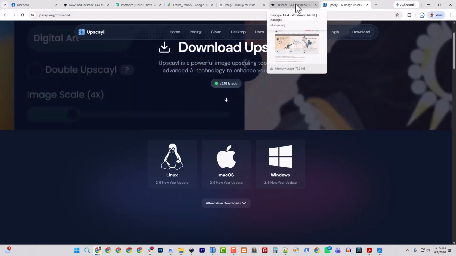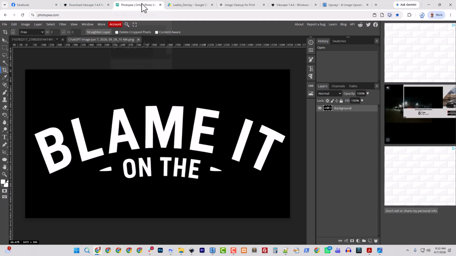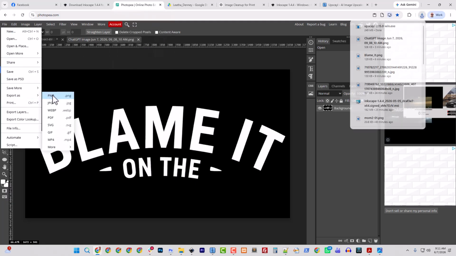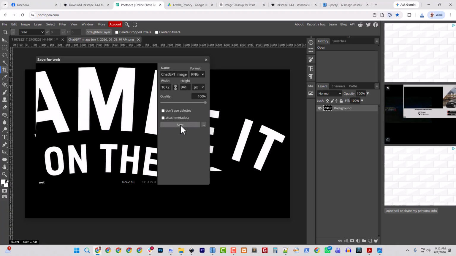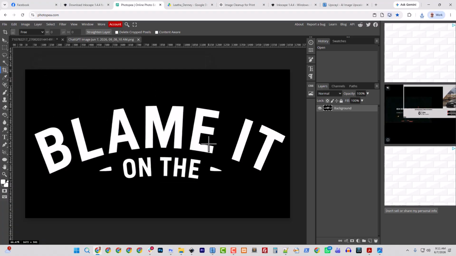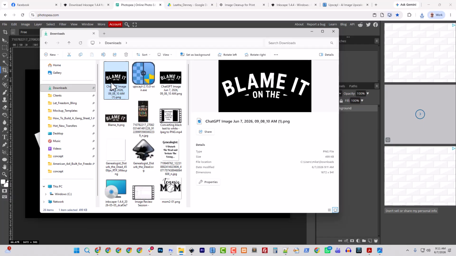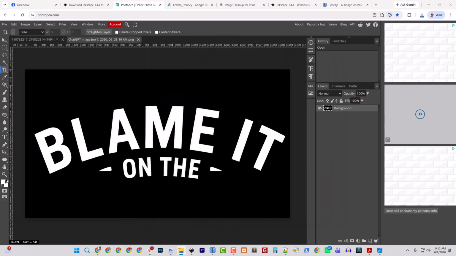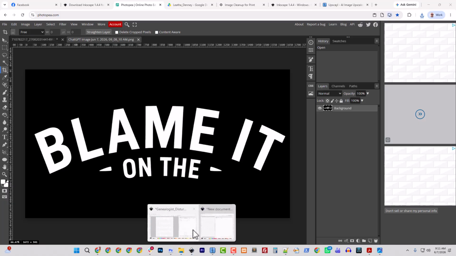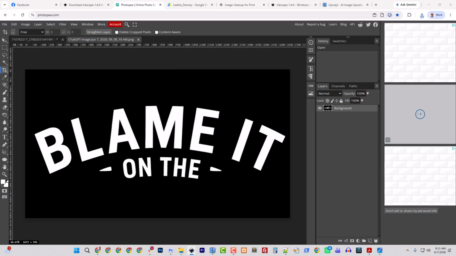But you could also do it in Photo P like this, and all we need to do is export it again as a PNG. For whatever reason, what ChatGPT puts out is not working. Let's see if it works coming out of Photo P. For whatever reason, what comes down from ChatGPT is not working to pull directly into Inkscape.